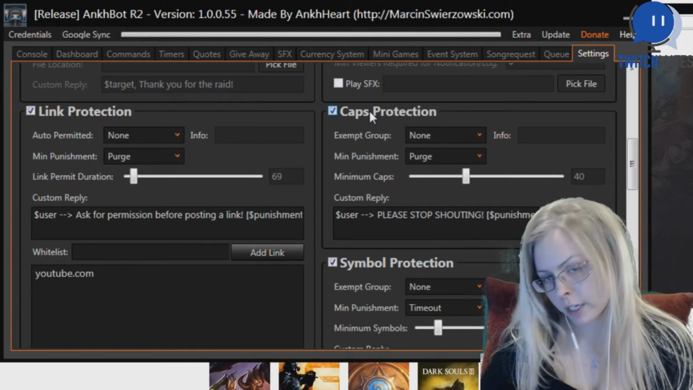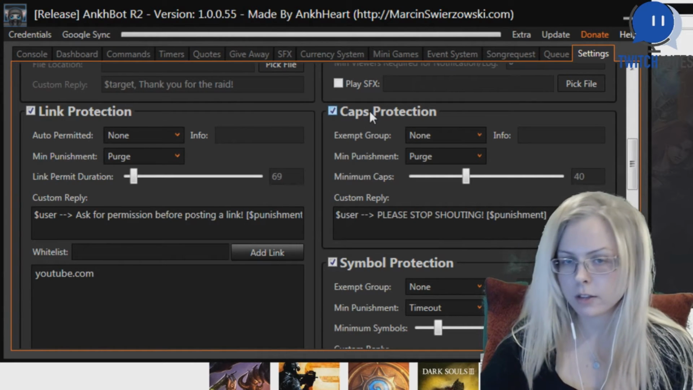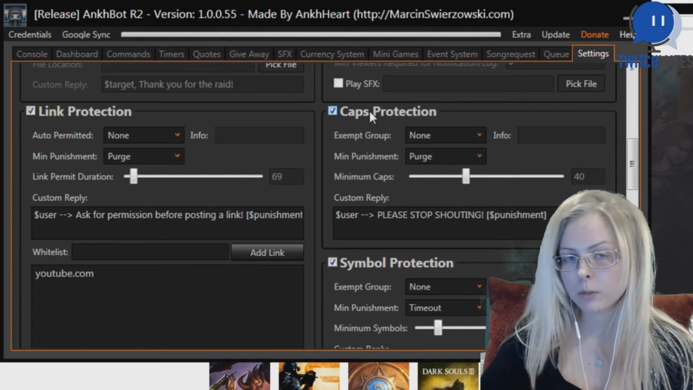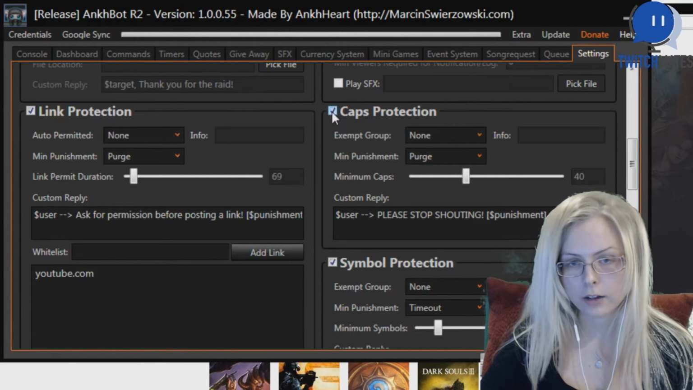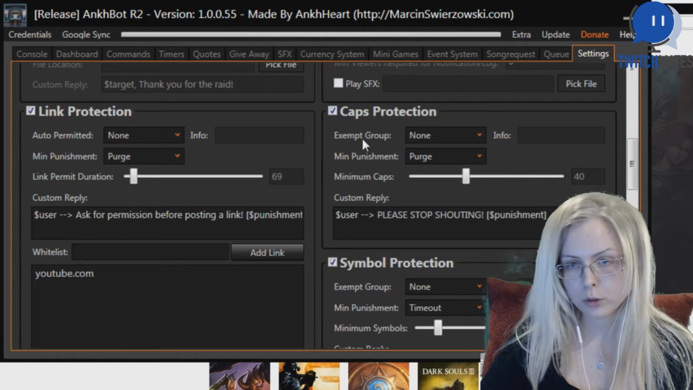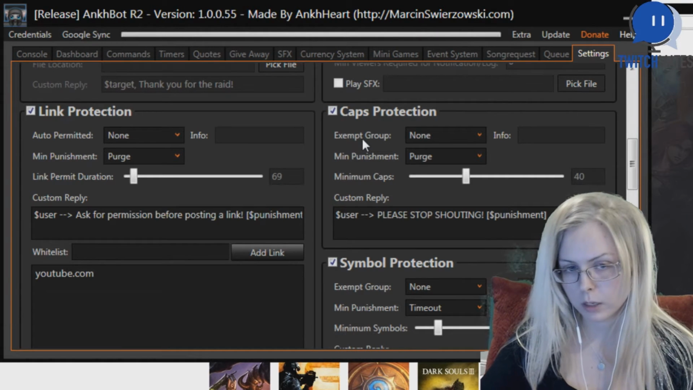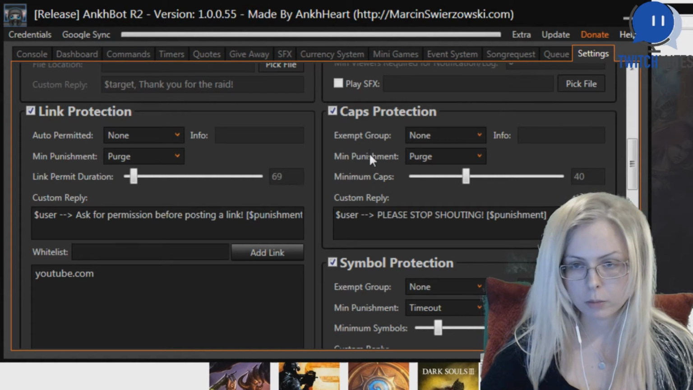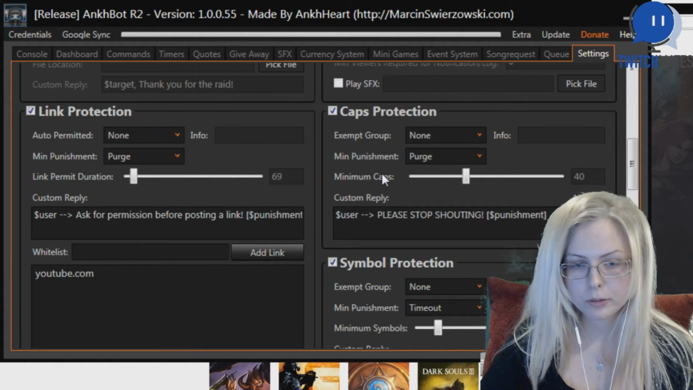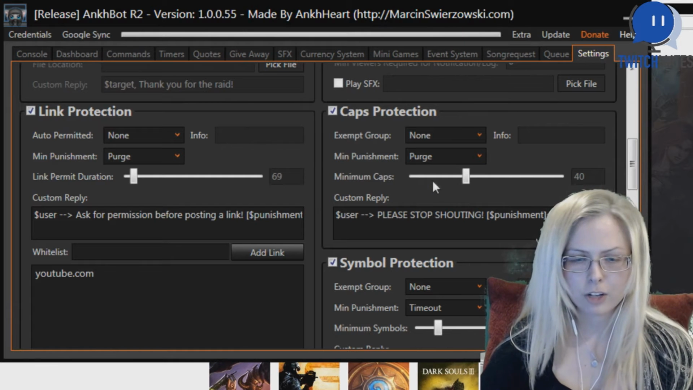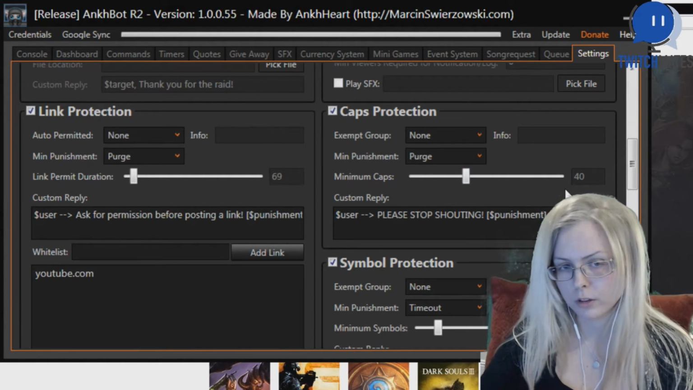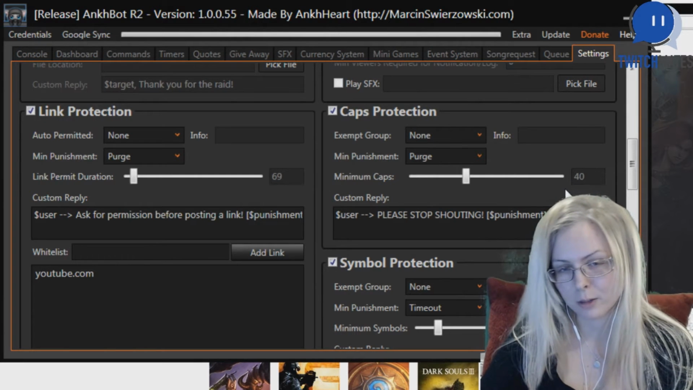Caps protection right here is not necessary, but is helpful sometimes. If you have trolls coming into your chat and spamming in all caps, you can check this box to activate caps protection. Exempt group means the same thing as auto permitted, so who you choose is safe from being purged from this. Make sure you choose a punishment and choose how many caps it takes to punish them. I generally make it a higher number because you don't want your bot purging your innocent viewers that just happen to be really excited about something.